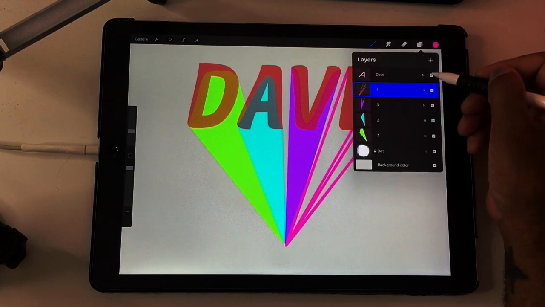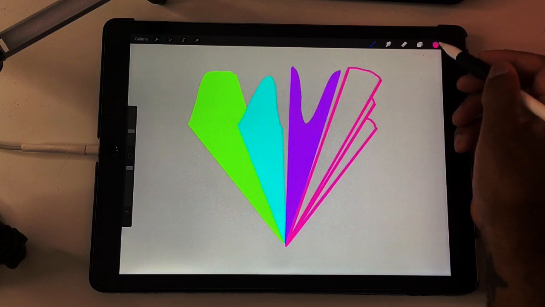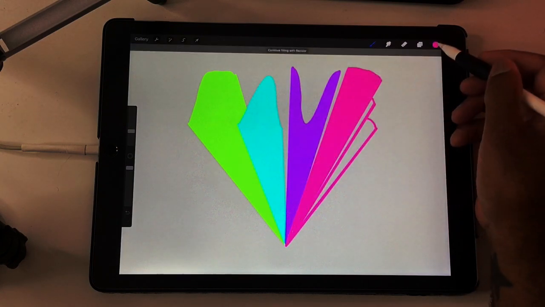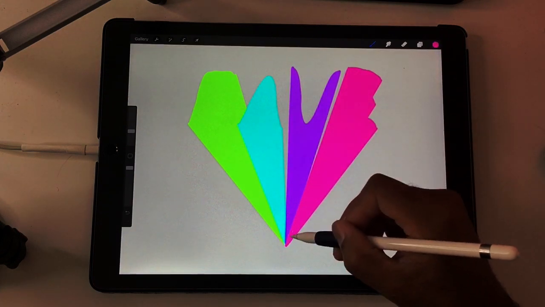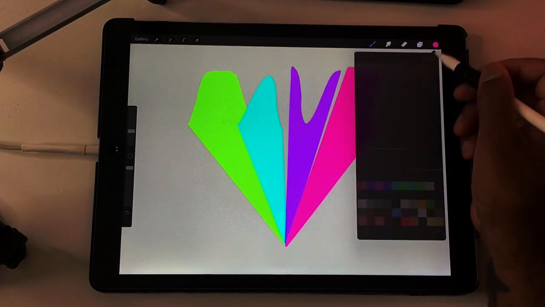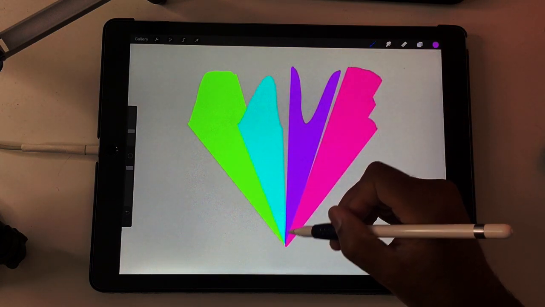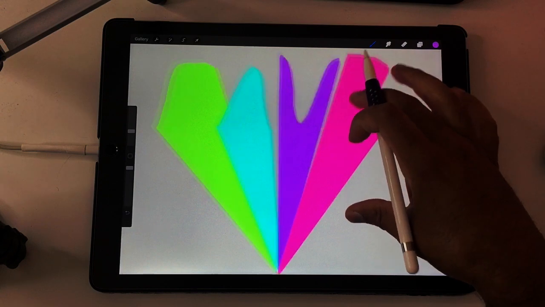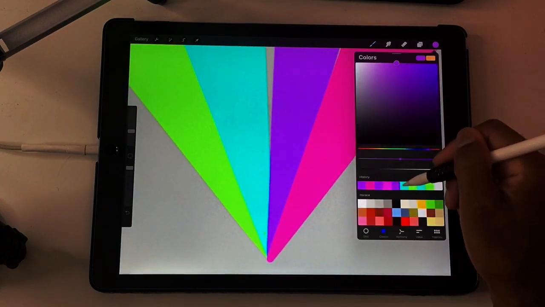Okay, so now all of these shapes are closed, so I can fill it. And of course, just clean up these little extra lines here. Just make sure you're on the right layer. Oh, you see some here.